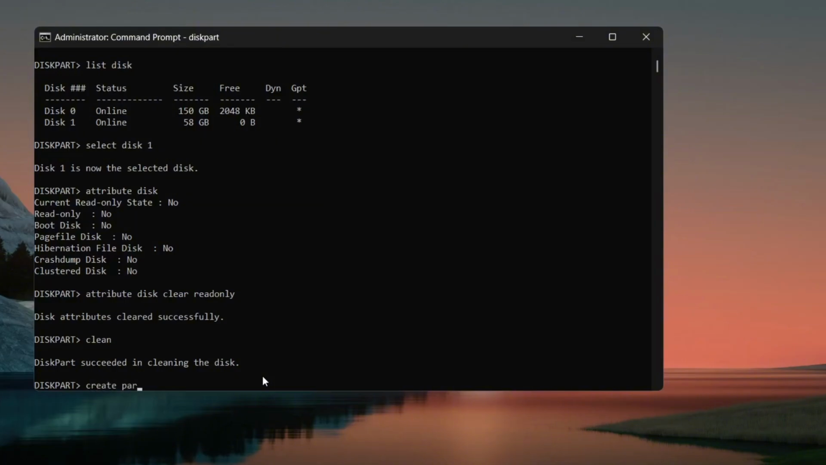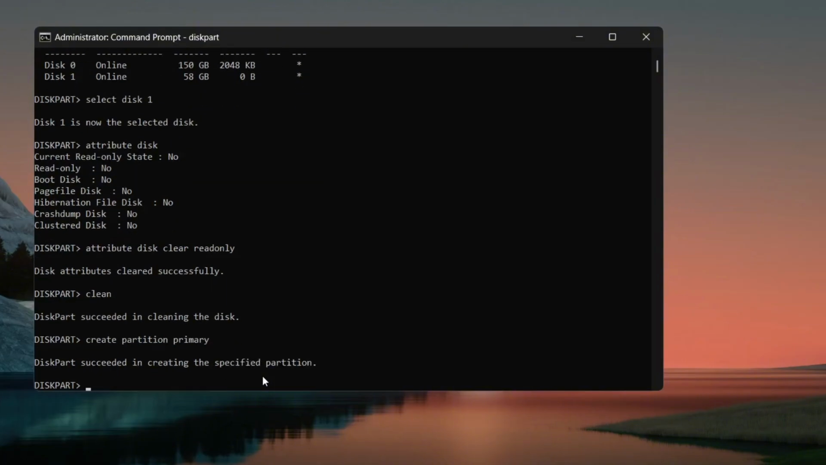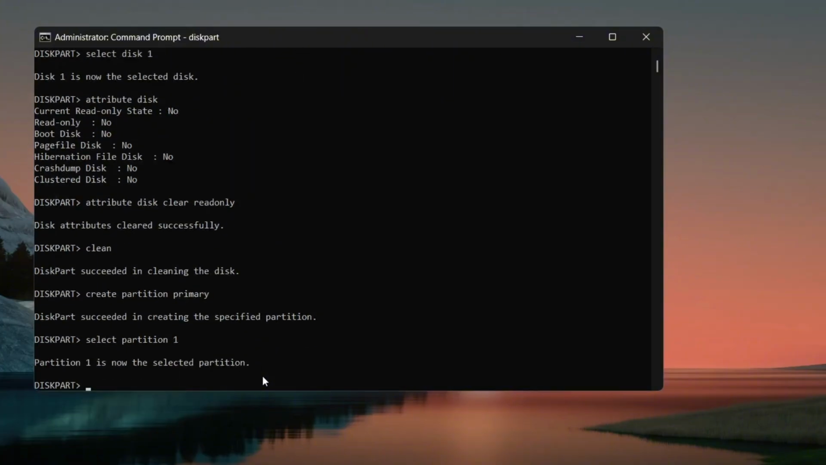Type create partition primary and press Enter. This will create a new partition. After that, select the partition. Usually it will be partition 1, by typing select partition 1 and pressing Enter. Once the partition is selected, you can format it in NTFS using this command.